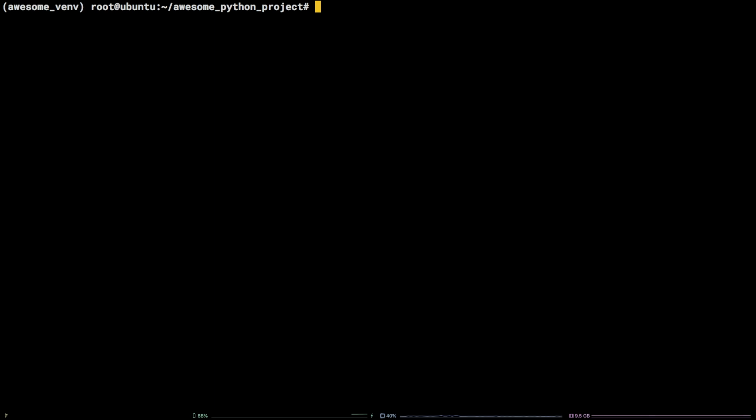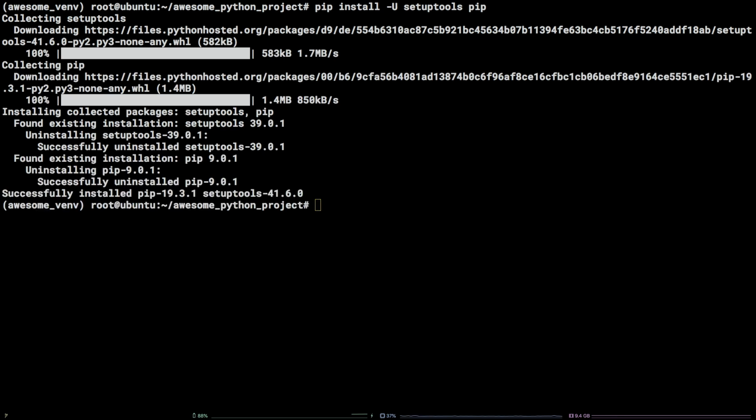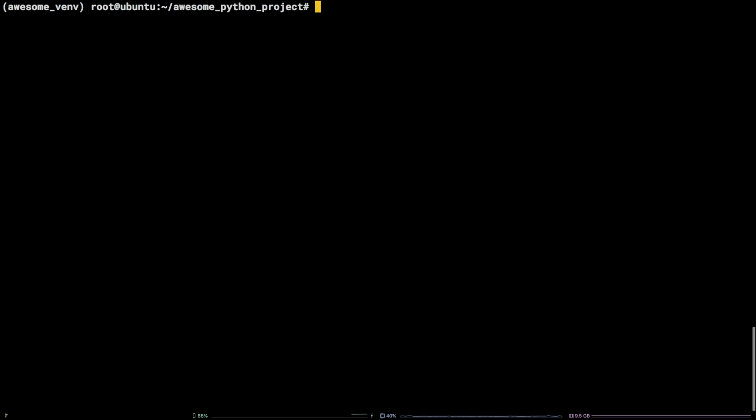Next, we are going to update a couple of packages within the virtual environment by running pip install -U setuptools pip. That's it. Now that the virtual environment is ready, we can test it out with a simple Python script. First, let's install the Python module termcolor.